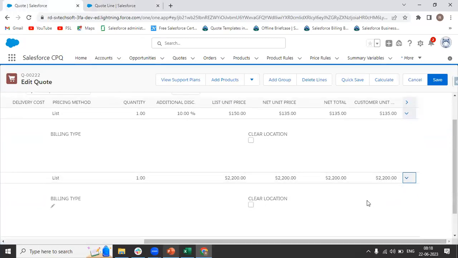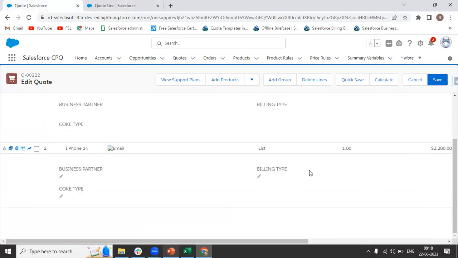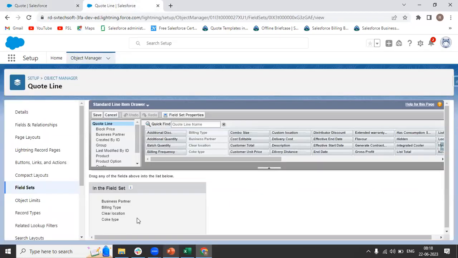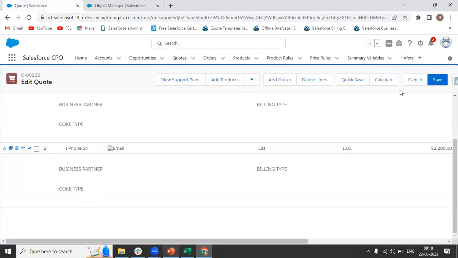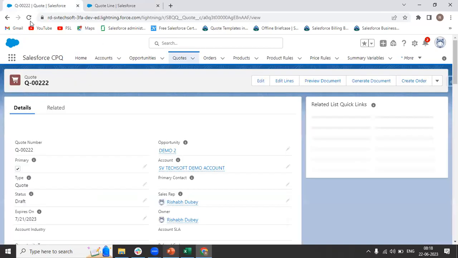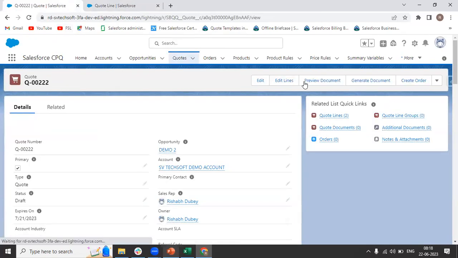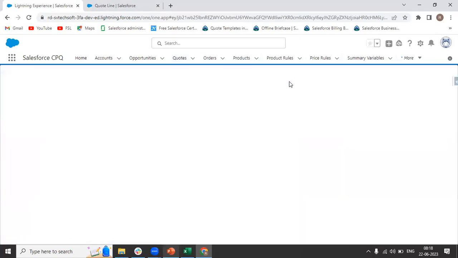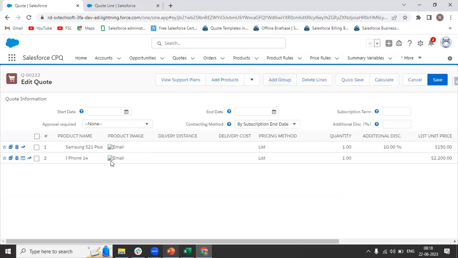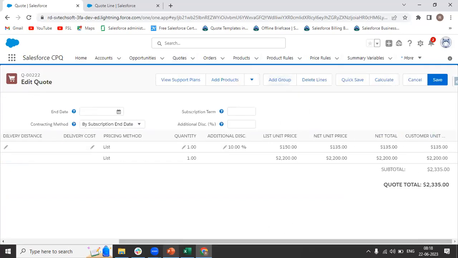And that would be available for all the quote lines. I can collapse the drawer for this particular quote line. Again, I can see these 4 fields. Now, let me again remove all these fields from here. Click on save. Let's click on cancel here. Refresh the page. Now, if I click on edit line here, okay, now I no longer see that collapsible arrow or side facing arrow to enable or collapse my quote line editor drawer.